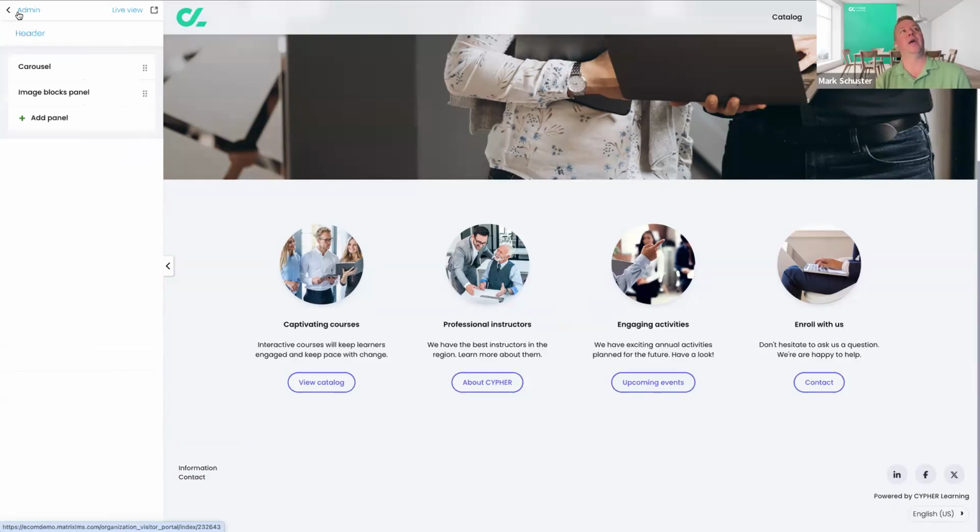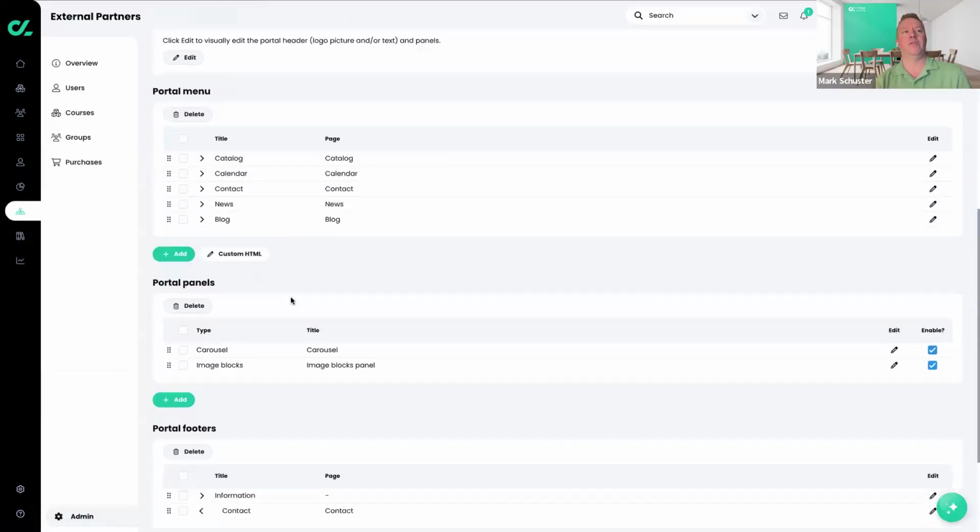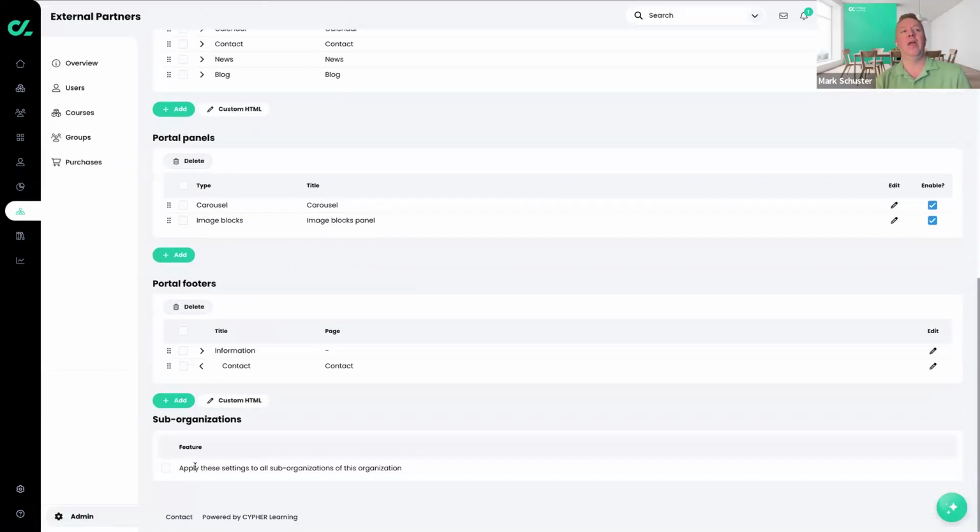So we're going to exit out of here, go back to our administrative interface so we can see all of those different panels that are there. And then one of the big things here, as we said, we're at the external partners level. So if I want to use this portal for everyone below that, so each of our different external partners, I just simply choose to apply these settings to all sub-organizations of this organization, and that portal becomes the portal for everything below it in the hierarchy.